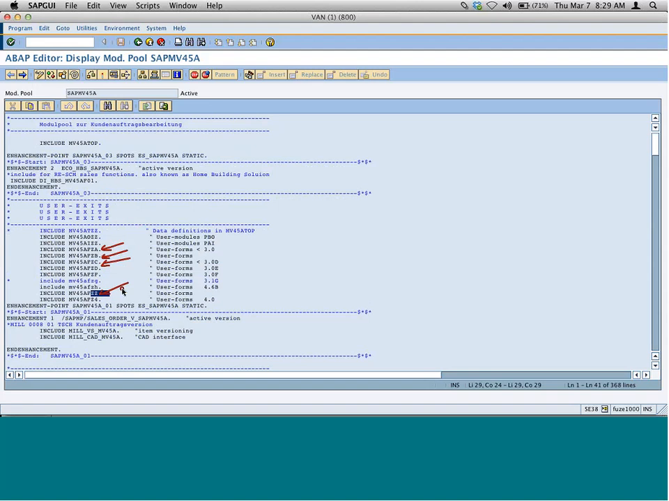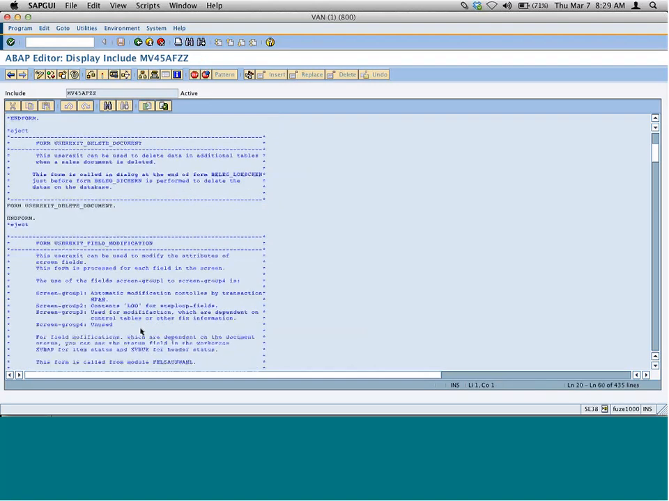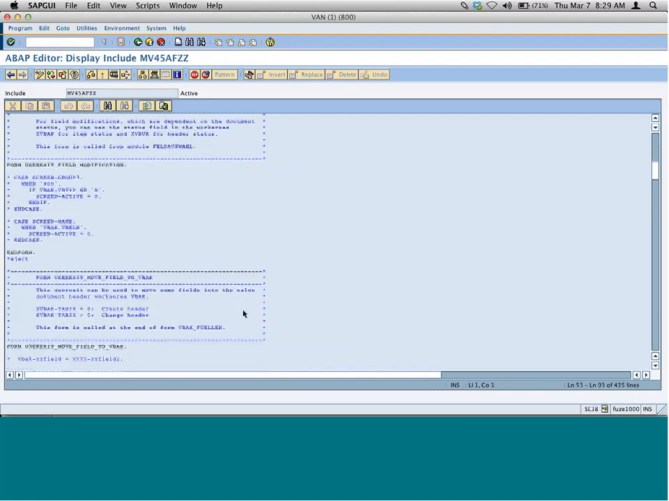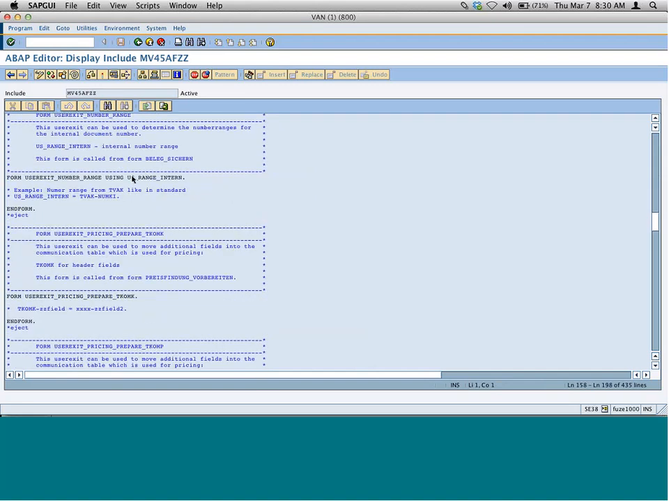In invoice, there will be a different set of programs, but that's too far at this point. At least for sales orders, if somebody asks you what are some of the user exits that you have worked on, just take these names, number one. And number two, if somebody asks you what is the exact user exit that you have worked on, if you go to MV45AFZZ, you can give some examples like user exit delete document or user exit number range. At least that will take you one bit further. You can use some of the examples that I gave: delete document, number ranges, and so on and so forth.